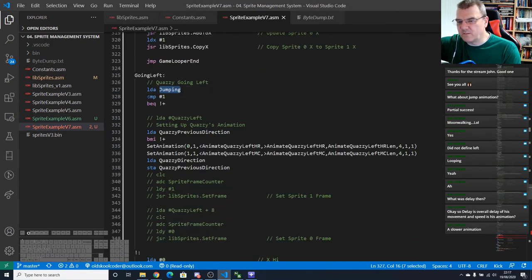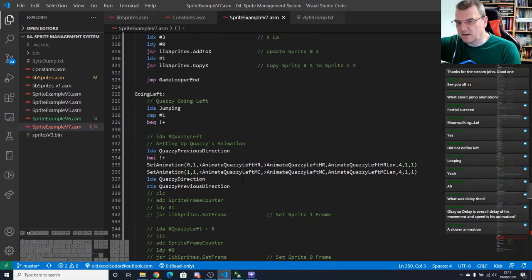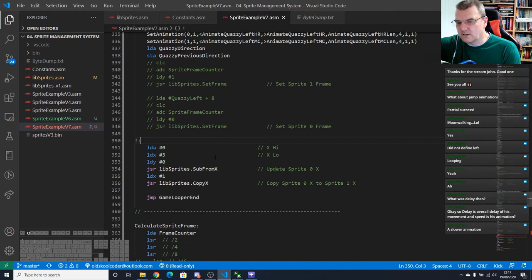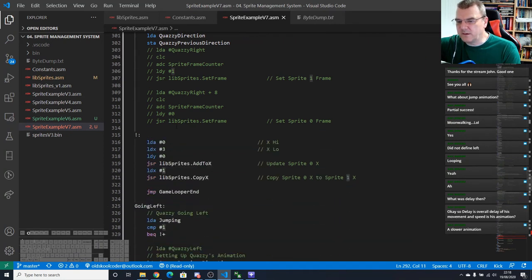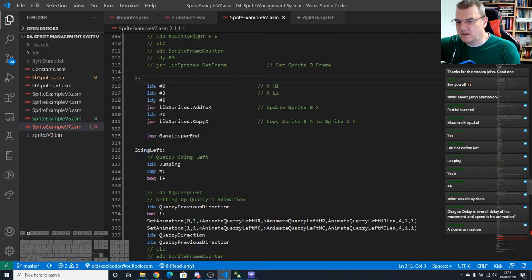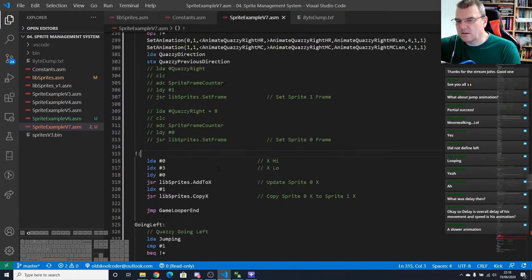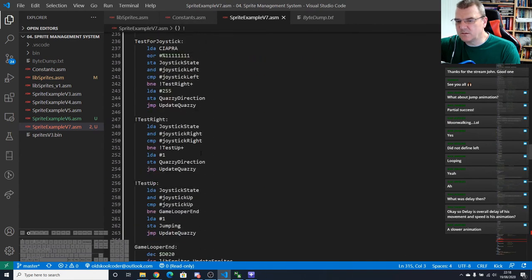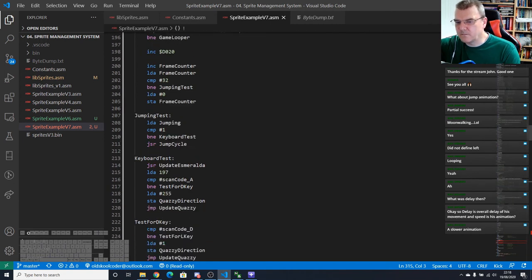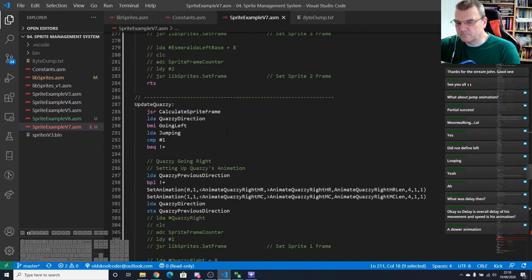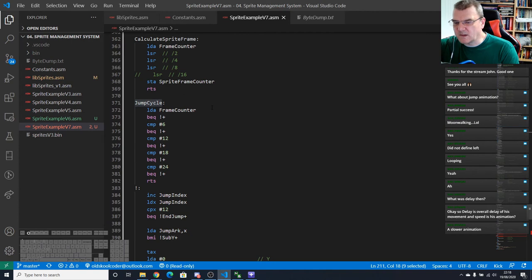So we're loading jumping, and we are jumping forward to here. And the reason we're jumping forward, because it's applying load jumping, go forward. So go forward to here, load jumping, go forward to here. So we've got another routine then that does the jumping. Here we go. Jump cycle. So basically it's here.